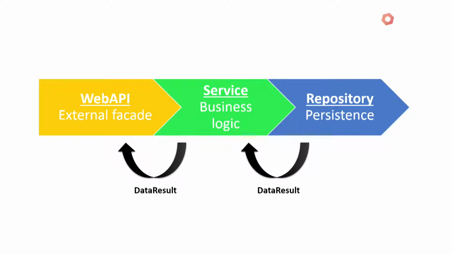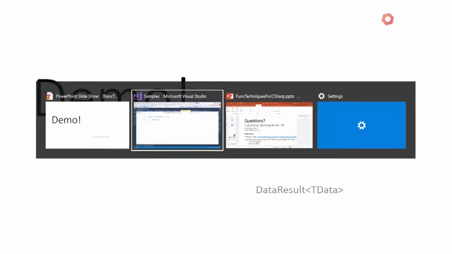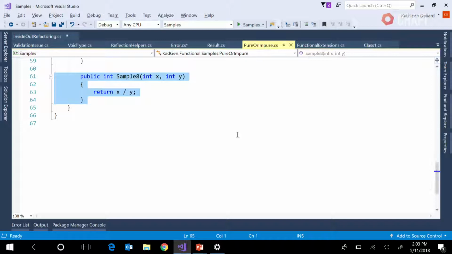The best way to do that, in my opinion, is to have some sort of result you pass, at least between layers, at least in and out of your functional boundaries. I'm going to show this. I think I have time to show this. Okay, so let's just look at this.